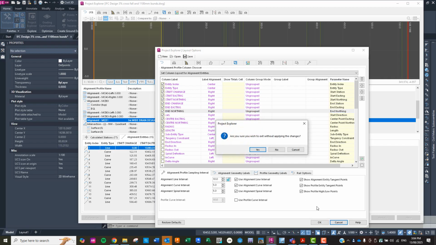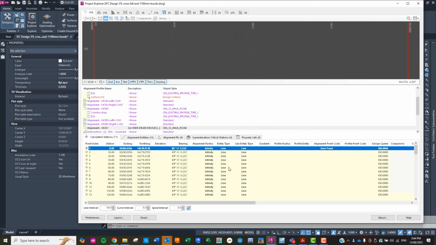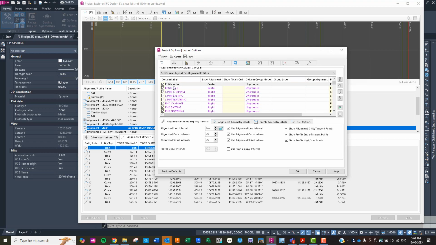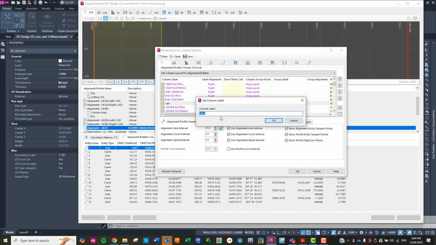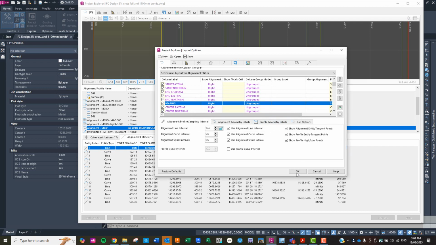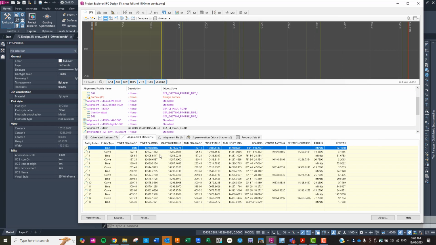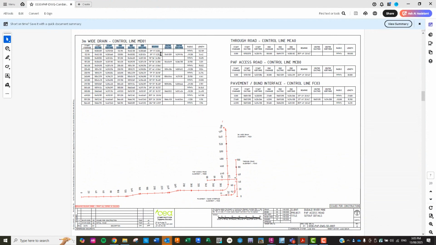So I'll get out of there. No, don't want to do that. And then hopefully if I come back down here again into entities, I did change that, you idiot. Right, let's just go fix it. Cats. Bearing. Okay. And so now, alignment entities, that should look exactly the same as that there.